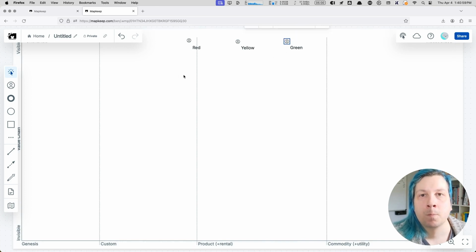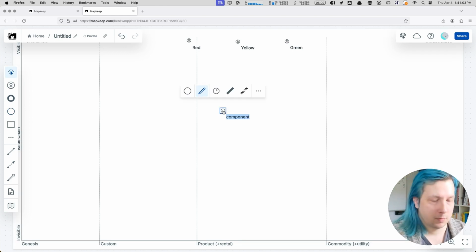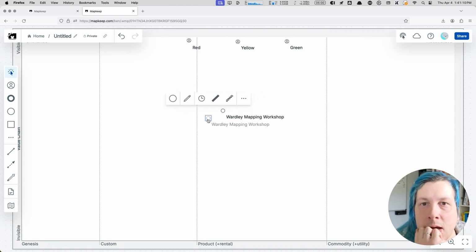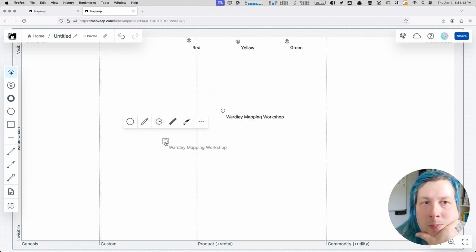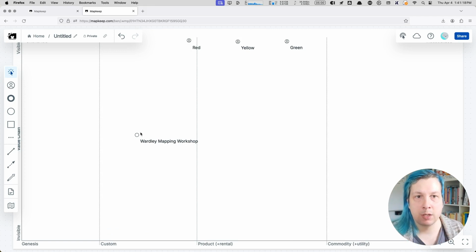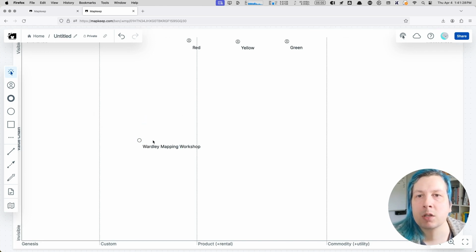And just for clarity, this is often a Wordly mapping workshop or experience, which regrettably for me has largely been custom, and I'm trying to converge a little bit and productize the offerings so it's a little clearer, but that's neither here nor there right now. So I'm just going to put this here.